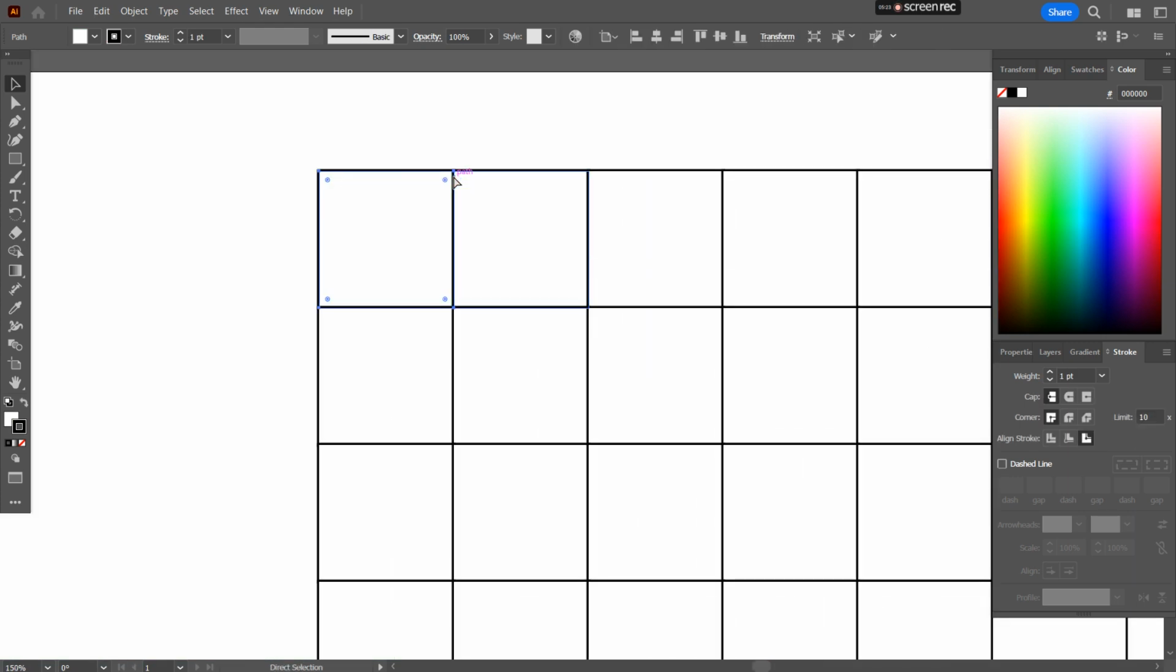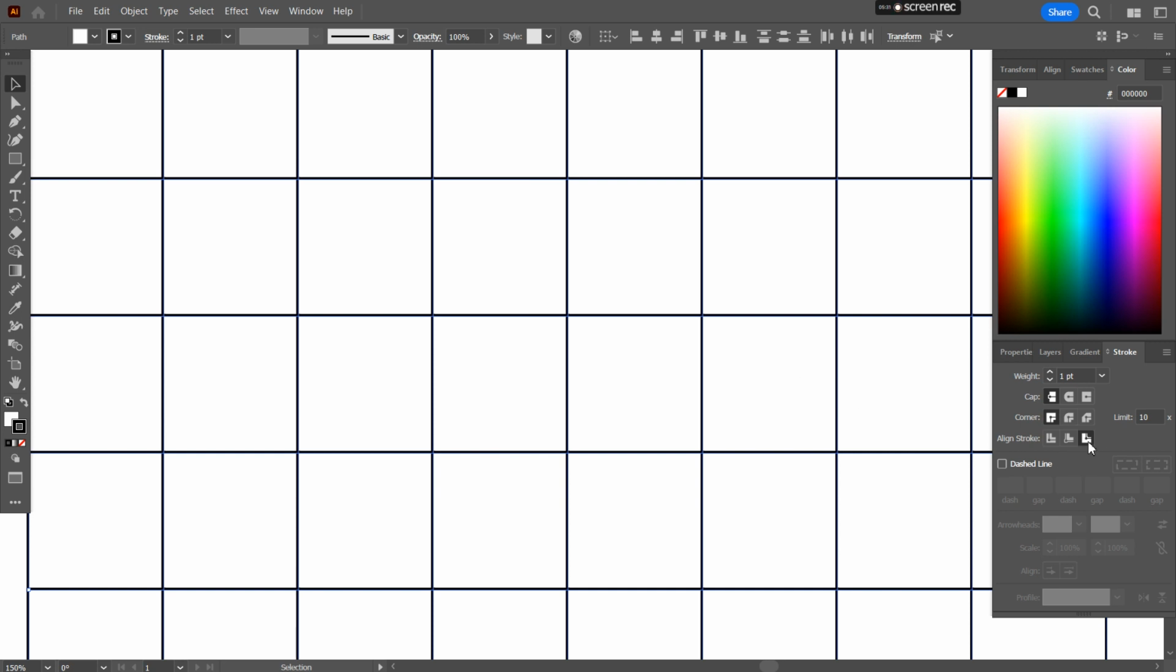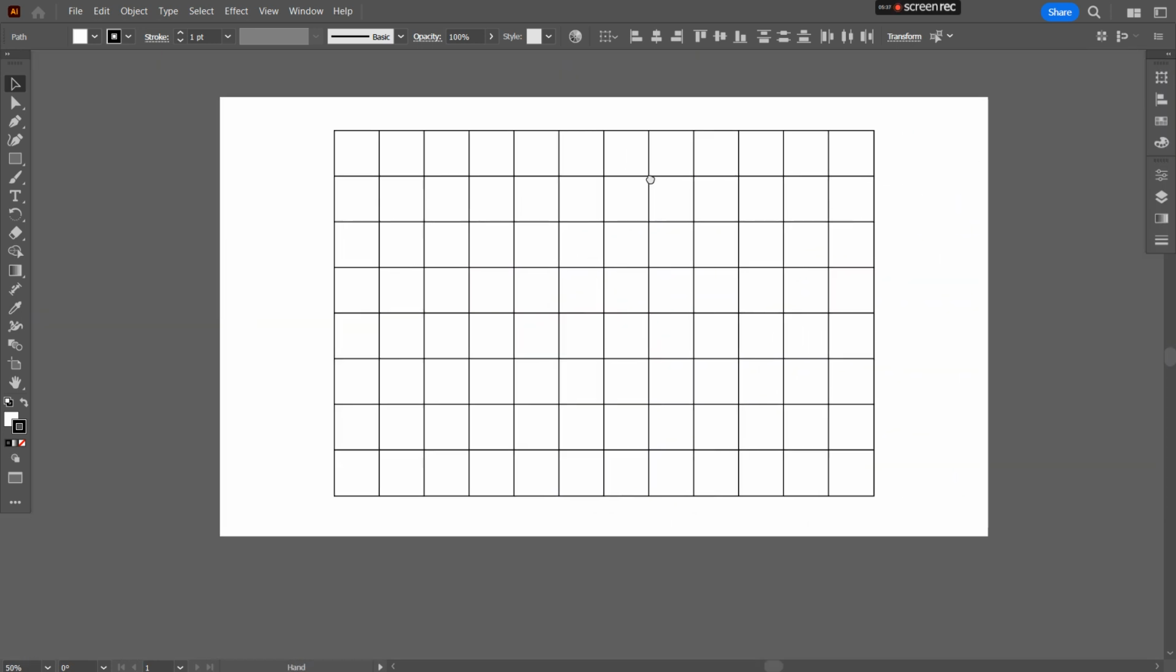I'll press Ctrl Z, and as you can see, just for your reference, once again, I have Ctrl A and I have pressed align stroke to outside. Now this is what I want to do. I want to create more shapes inside this, and I'll start working on those one by one.